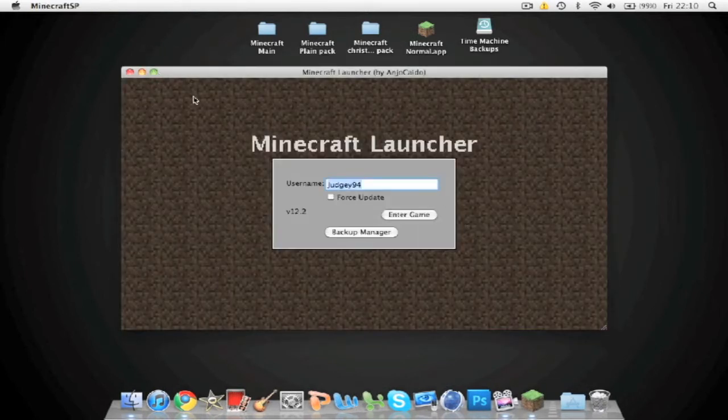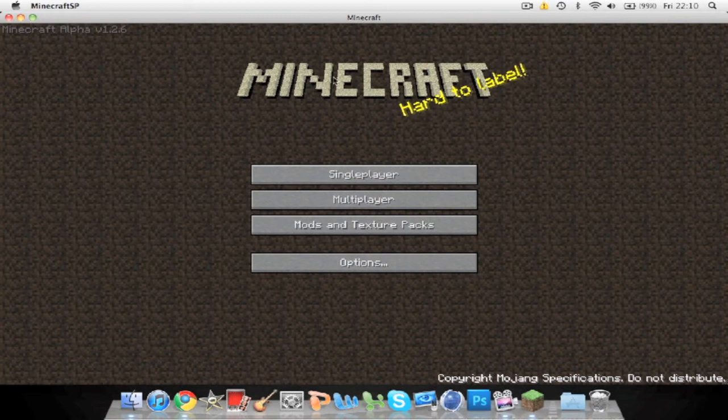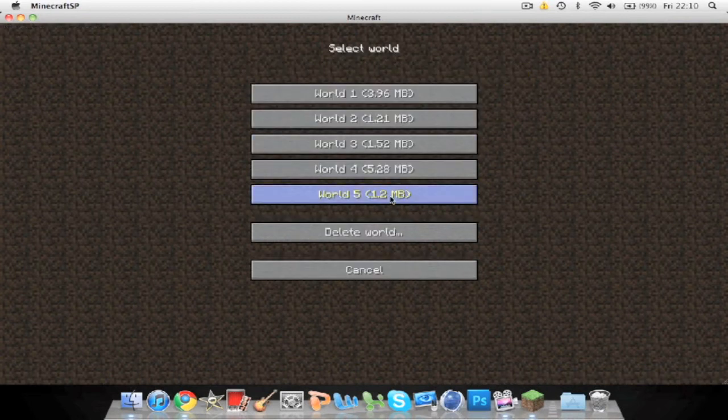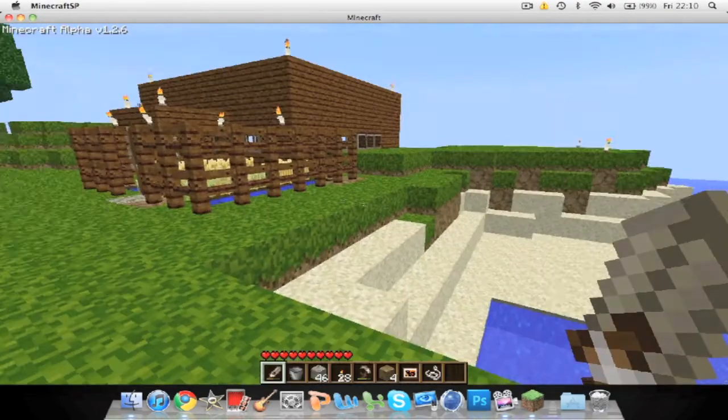So I'm going to go full screen. Enter game. And as you can see already, it's already changed. That's just something to do with the app itself. So I'm going to go to my world, I'm going to go to world 4. This is quite a cool world.